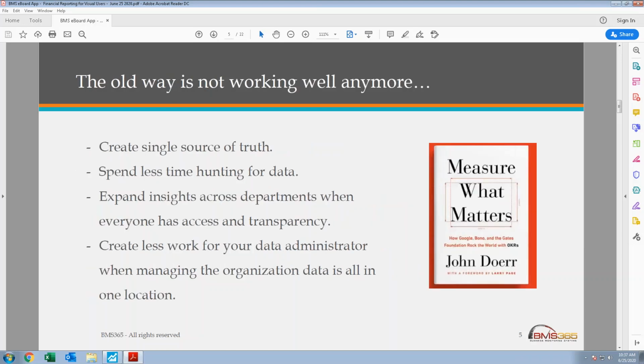However, because of the advance in technology and the tools available in the market and the demand we see in the market, that old way is not working anymore. We need to create a single source of truth. That means we need to trust our data. We need to basically have access to that data when we need it. We need to spend less time hunting that data. It has to be available.